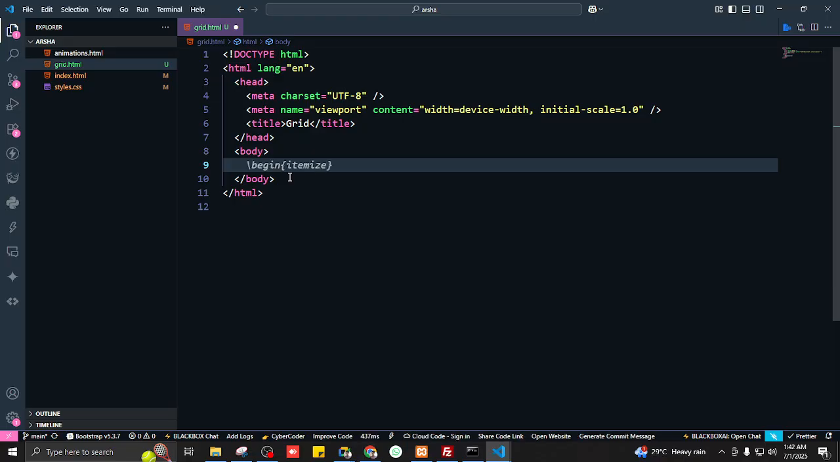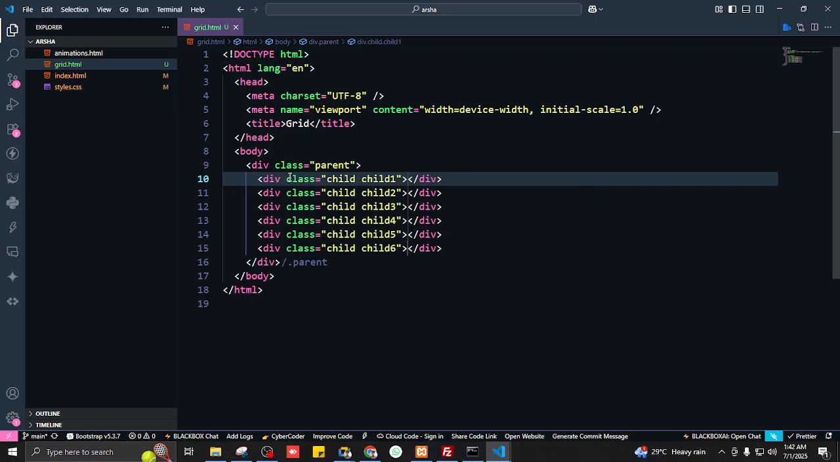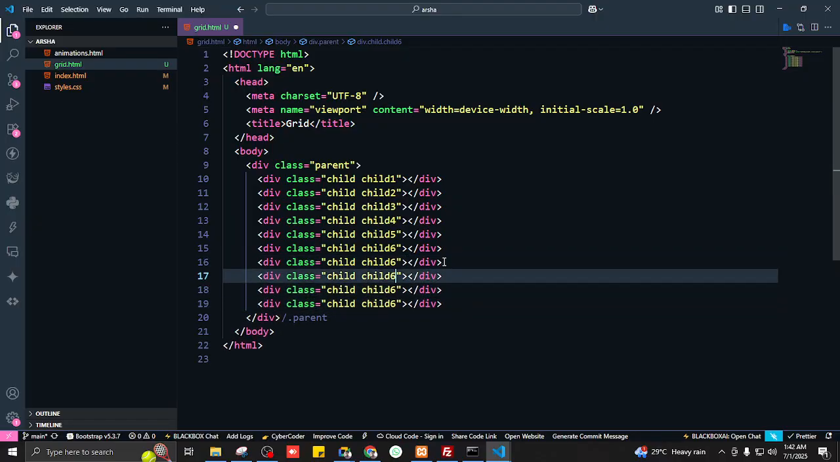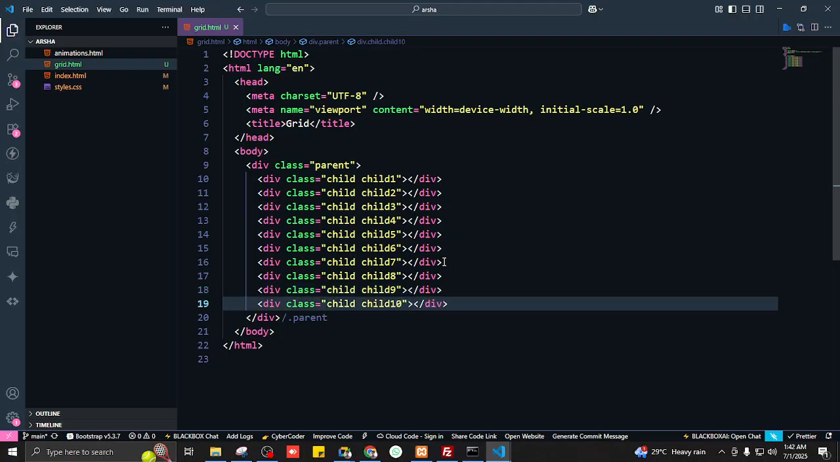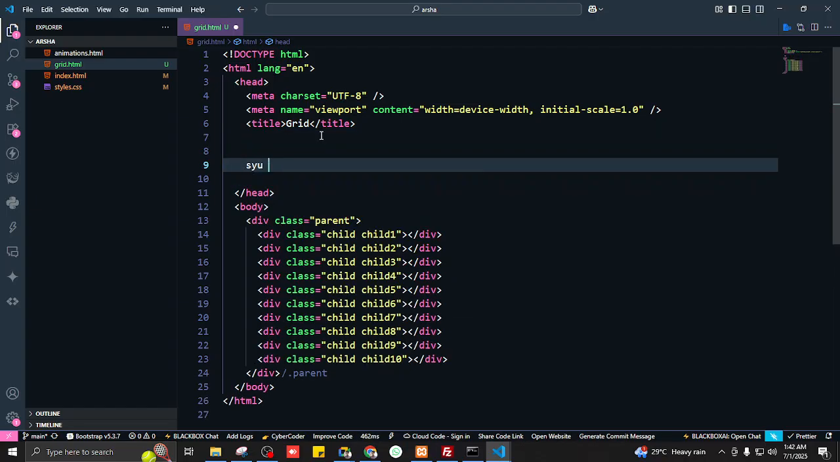Okay, so what I want to do is make a parent, and inside this parent I want to have a child class, and then a child times 6. Yeah, so I'm gonna have 6 children here, or maybe not 6, let's say 10 children inside this parent. Let me style it, and I'm gonna do internal styling. I don't want to make another file for it.